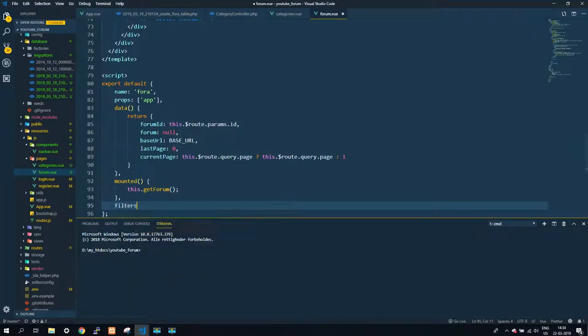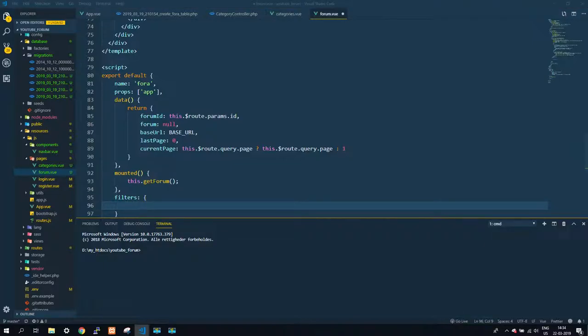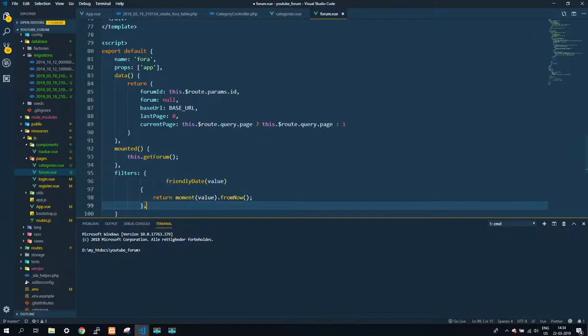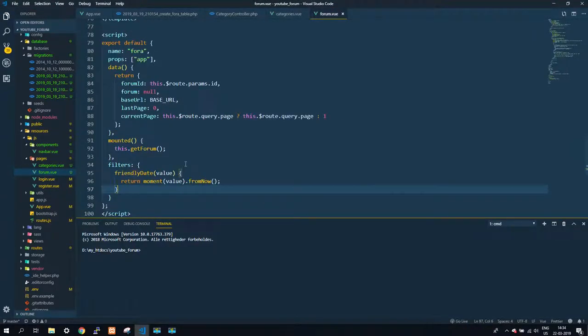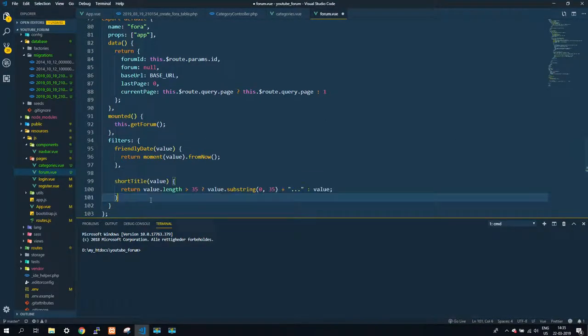Then we have filters: friendly date, I'll just copy it because it's the same as before. And we also need short title, so it's going to return value.length: if value.length is greater than 35, then we just substring 35 characters and add 3 dots in front of it.